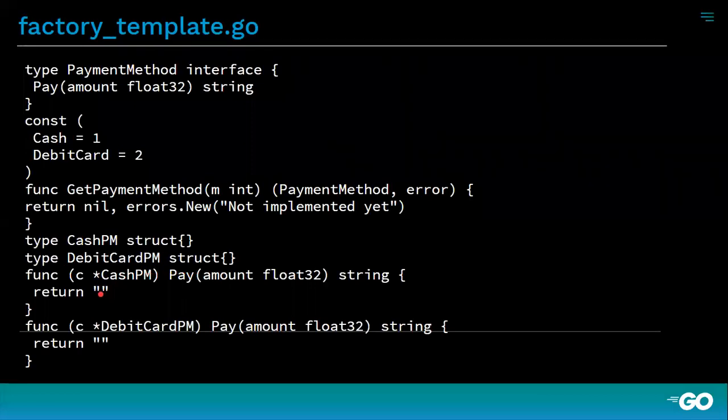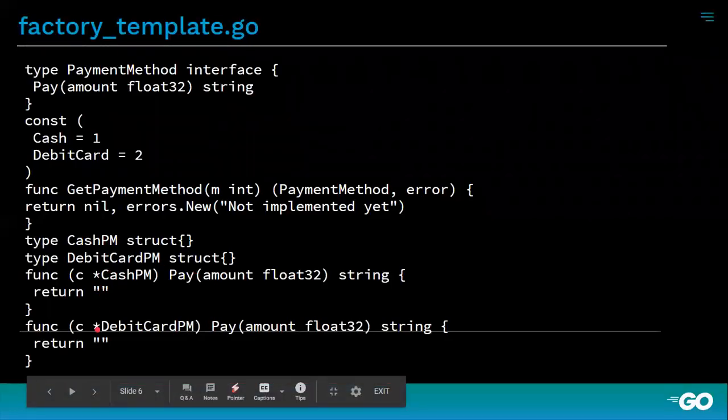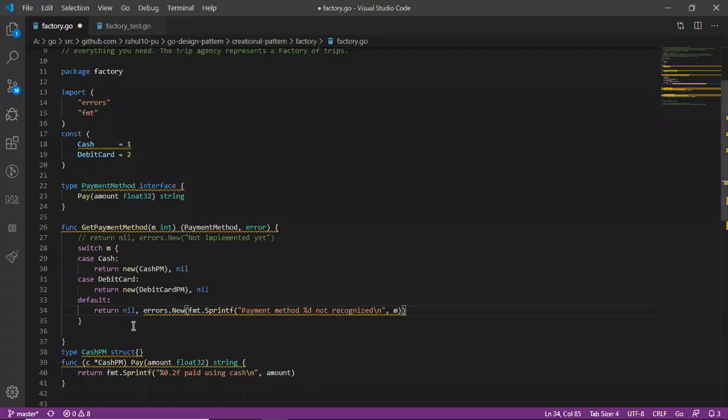So for now, if the user reaches the shopkeeper with the cash payment, we are doing nothing here. We are just returning an empty string. So this is just a template. Based on this template, let us see the unit test case for the same.